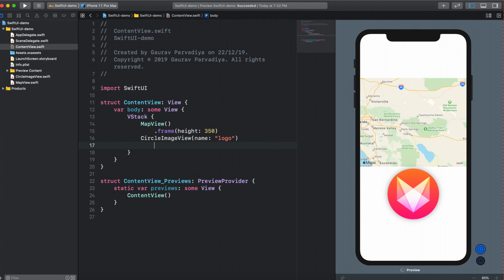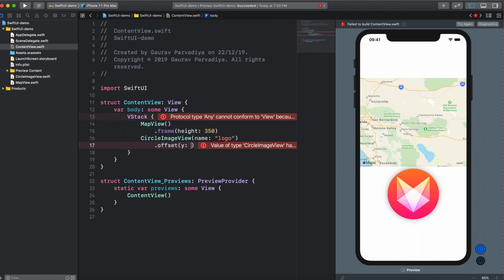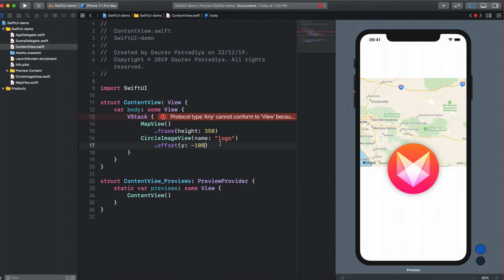What I want is that I want this image view to be half overlapped to the map view. So for that I will set the offset value, and offset value is based on the x and y position, and we want it vertically overlapped. So we want to move it vertically, so we'll pass the y value to -100. Perfect. So now it's -100, it's overlapped.